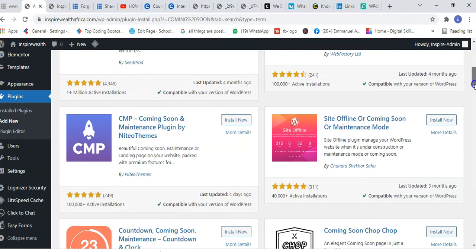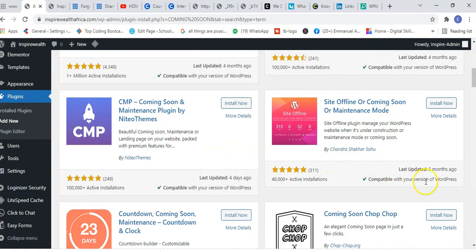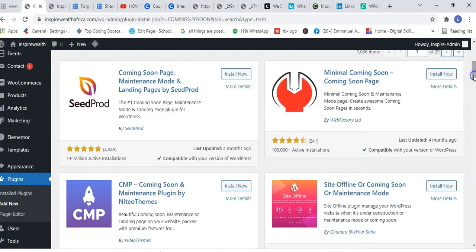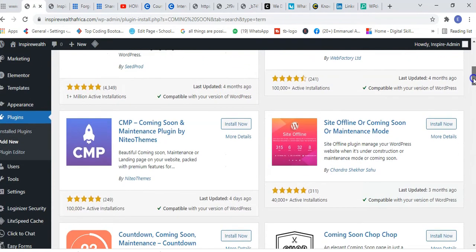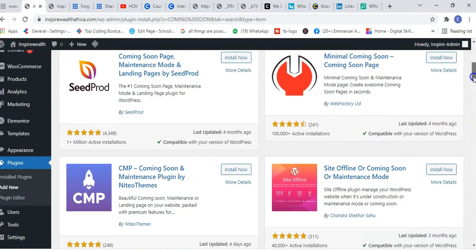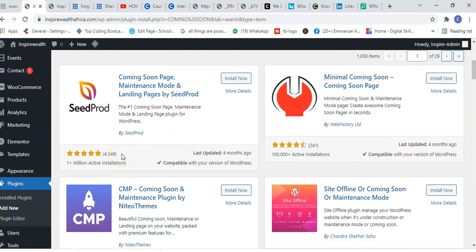Let's now look at this one finally, so that we can take a decision. This one was updated 3 months ago, compatible with your version of WordPress, 5-star rating by 311 persons, 40,000 active installations. This one, the star rating is by 249 persons. Looking at all these plugins, this one is more popular, but it was updated 4 months ago, which is still within the limit. We know we set a 6-month limit. This one was updated 4 days ago, which is beautiful, meaning that they're actively working on it. And it's compatible, and it has a rating from 249 persons, while this one has a rating from 4,349 persons, which is a lot.